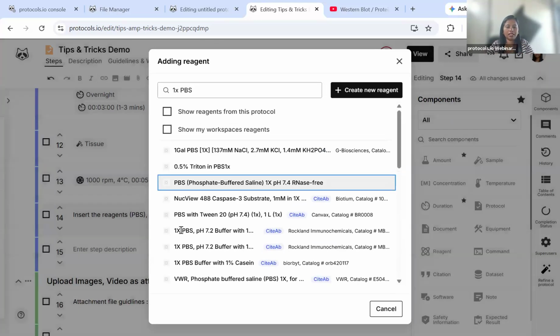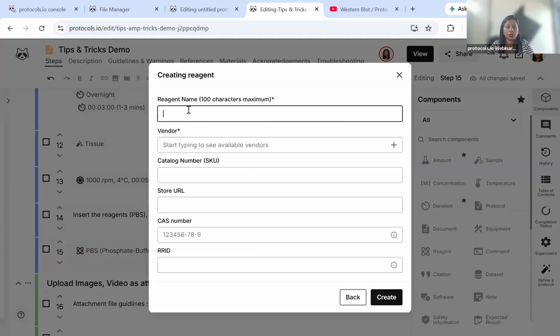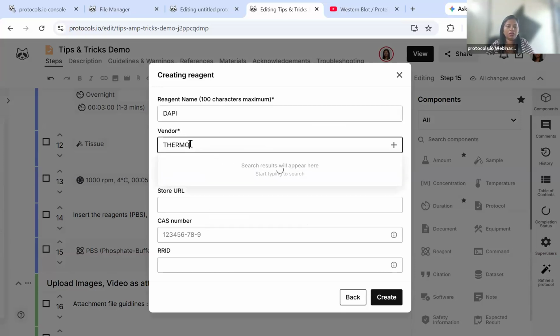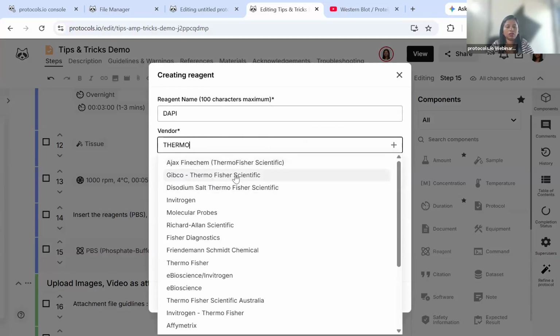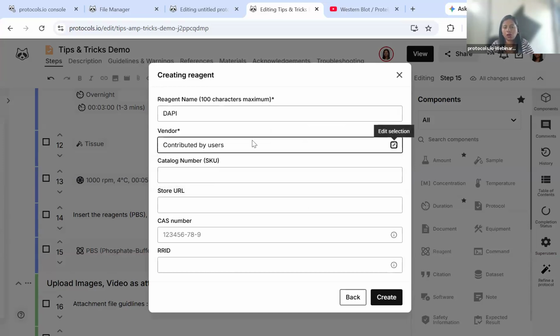Yeah, so it's here. I can either add from here, or if something is not here, I can create my own. Let's say I want to add a dye, which is DAPI, and I can select the vendor. It's Zipco or Thermo, from anywhere. And if you have made it by yourself, you can just add it as contributed by the user or homemade.